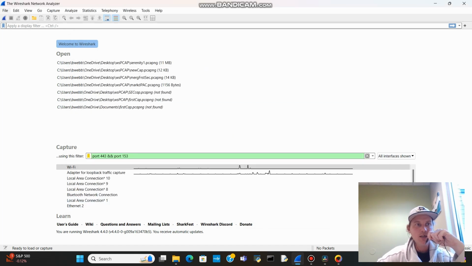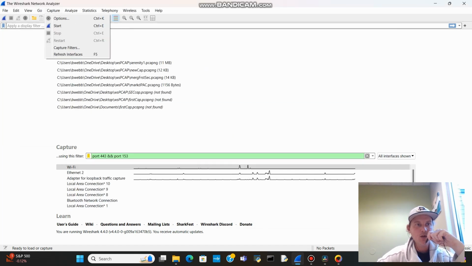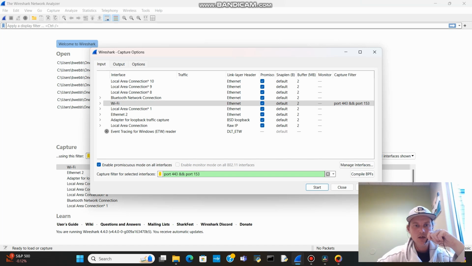Let's do another fresh capture. Go to capture options. And this time we're going to do port 80 and see what we get.